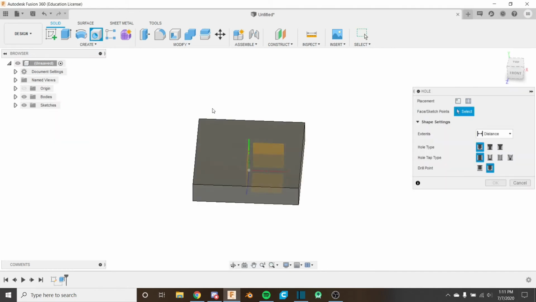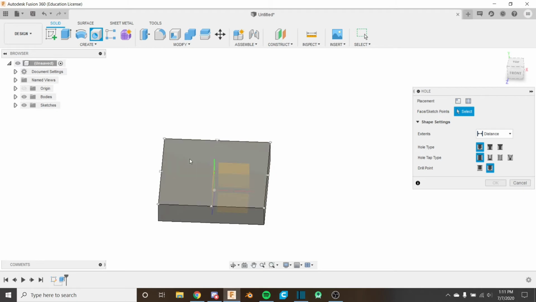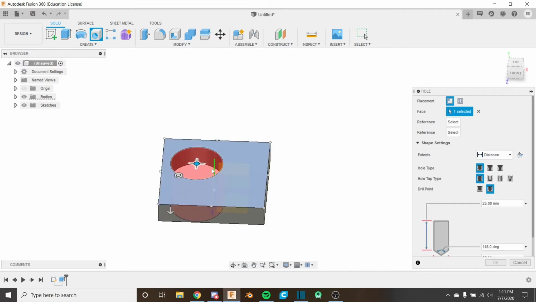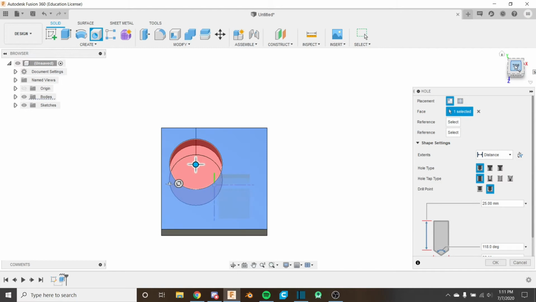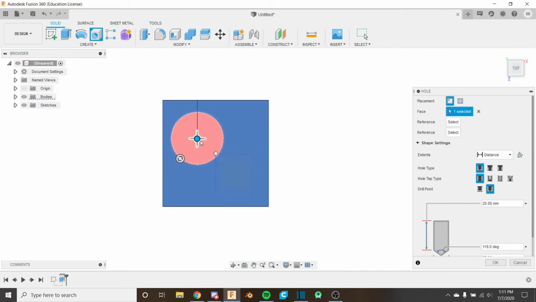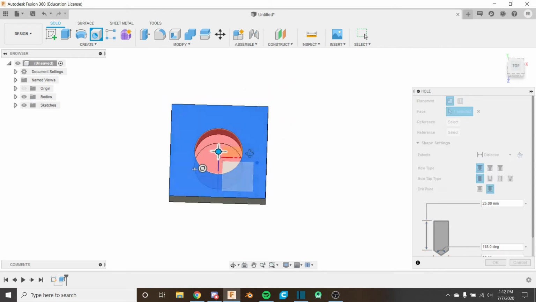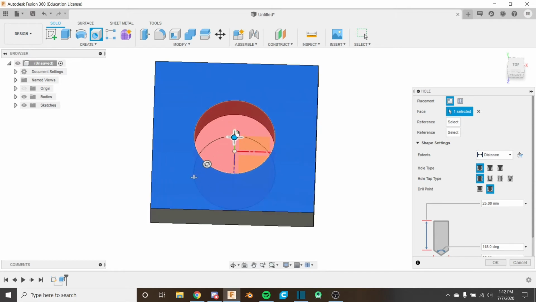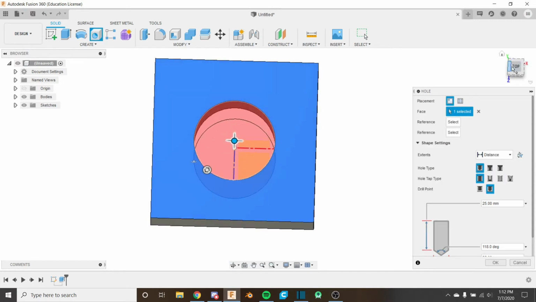So the first thing that it asks for is a face. So the face here, I'm going to use this top face. And now it gives me this little blue dragger thing. And I can drag this around and it'll snap to points. So right now it's going to snap to the geometry. That's where I want it. It's the center of this face.